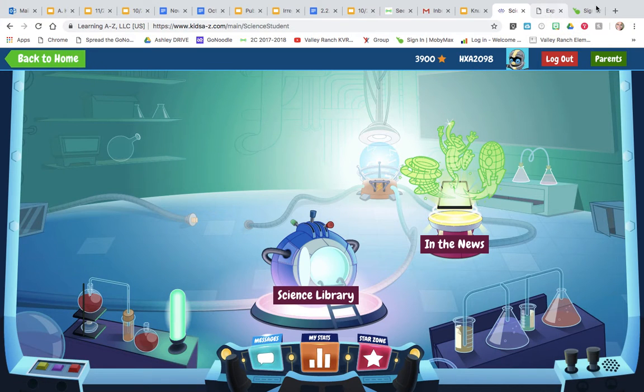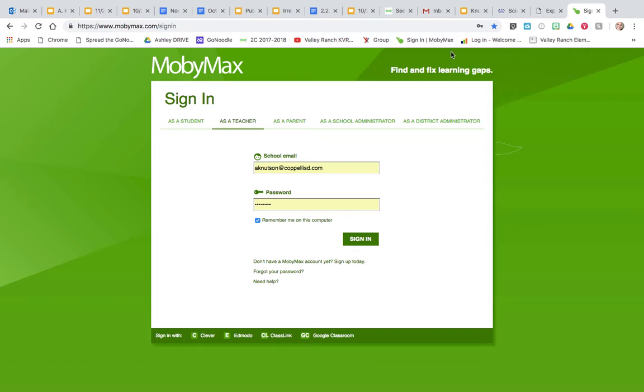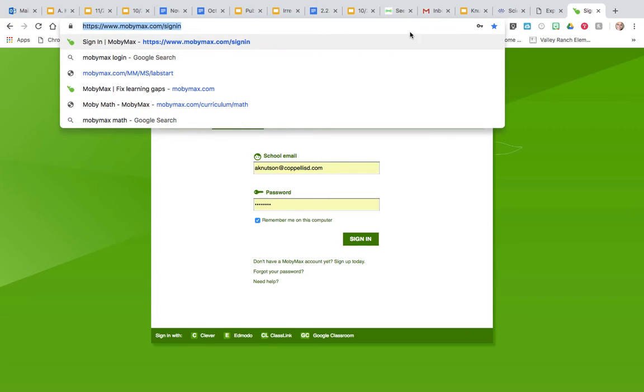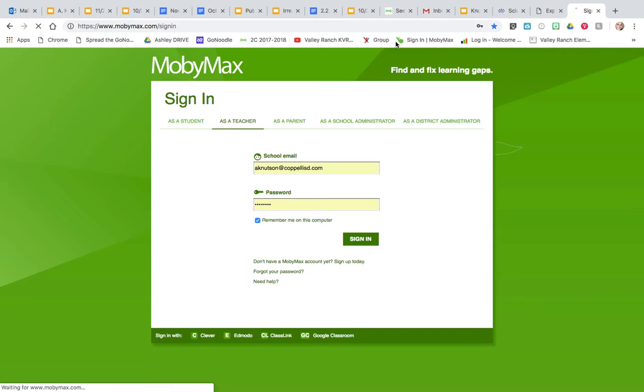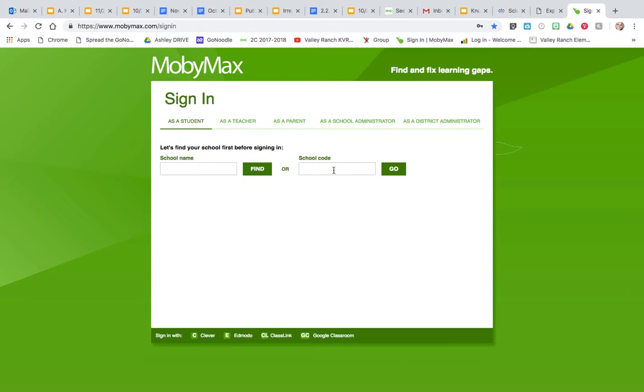Okay, moving on, we have Moby Max. I've heard a few people are having trouble signing into Moby Max, so I just want to show you. Moby Max is not an app, however, you can create a shortcut on the iPad to have your kids click on it. If you're using a computer or an iPad, you'll click your internet browser, go to mobymax.com/signin. You'll want to make sure that you click as a student. Our school code is TX8345.